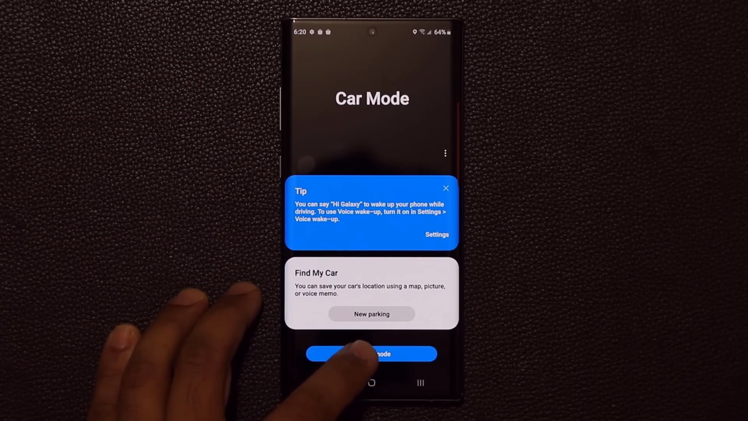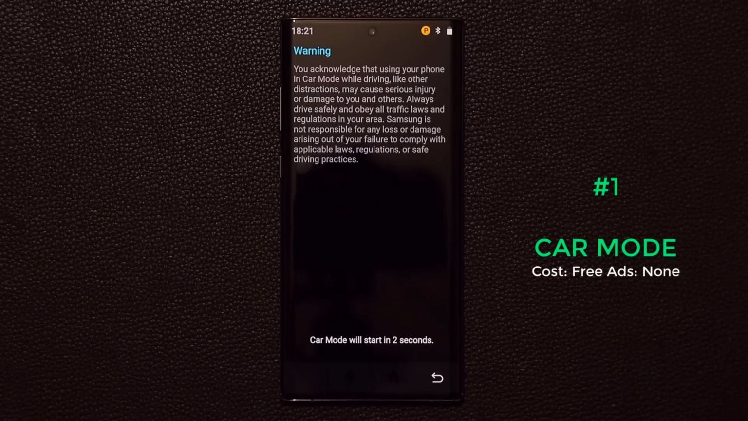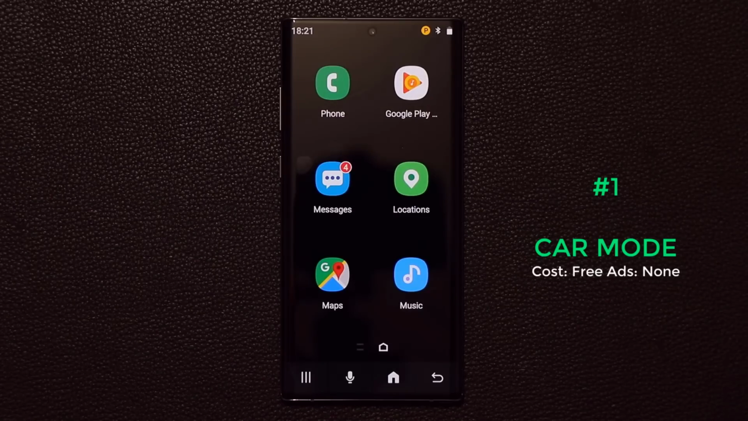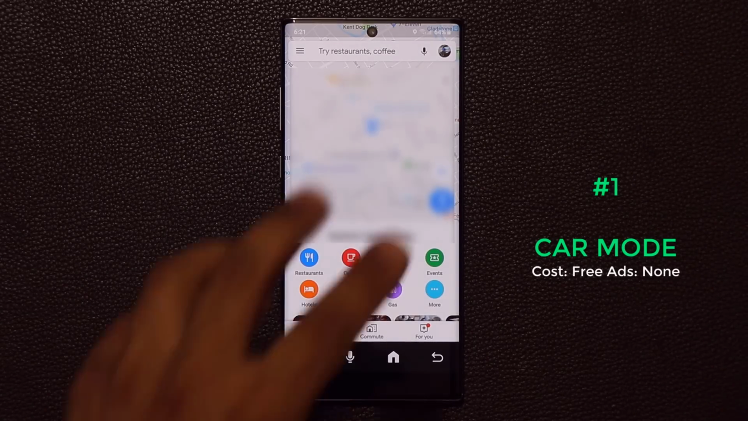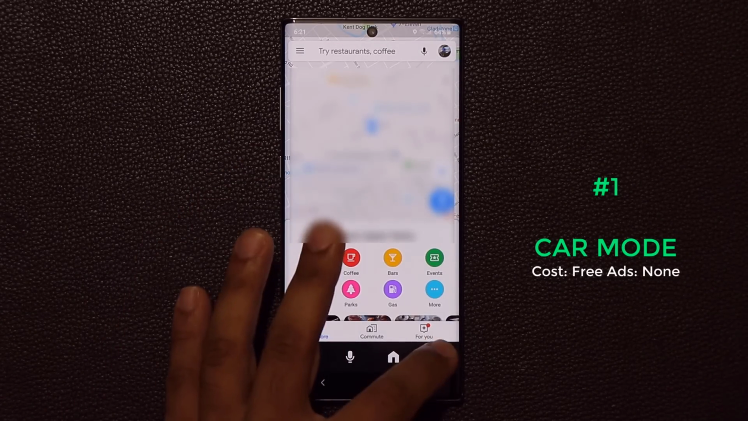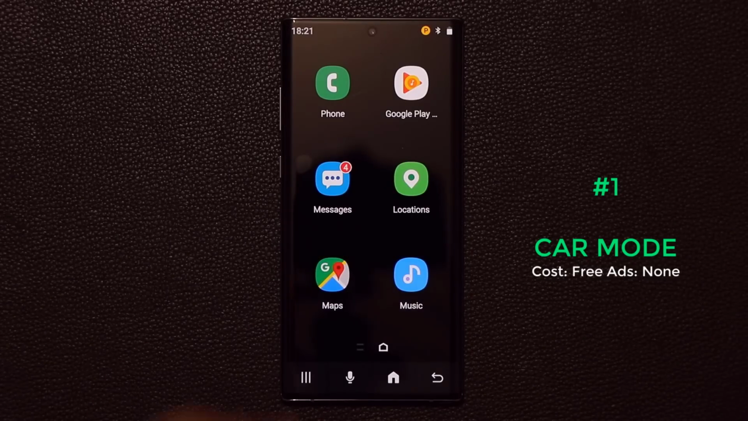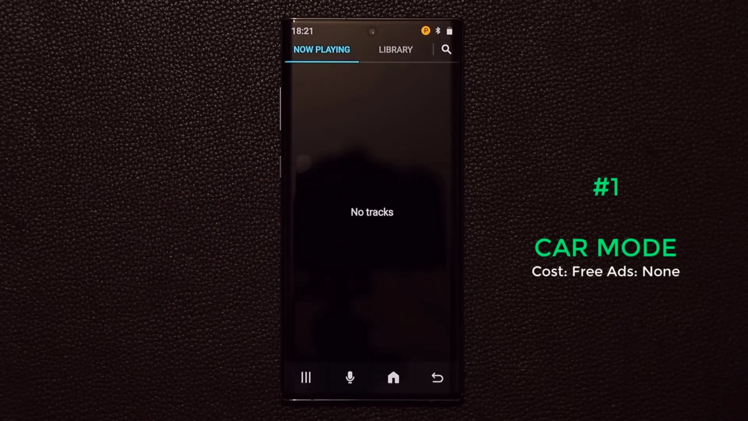So when you click on driving mode, it's going to launch in 3 seconds. And this is designed for when you're driving your car. So you only get access to basic applications such as the Maps application. If I click on this, it's going to launch Google Maps, and you can control the Google Maps application right from here. You can go back by tapping that button. You can access your music library right from here.